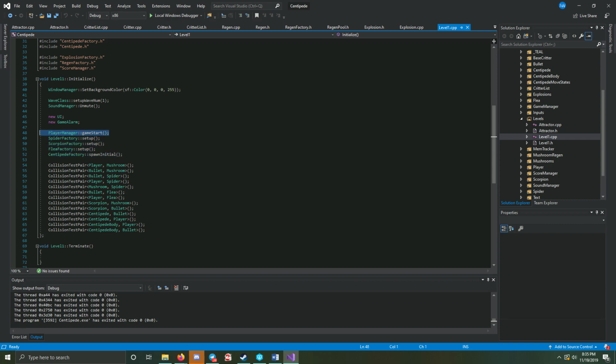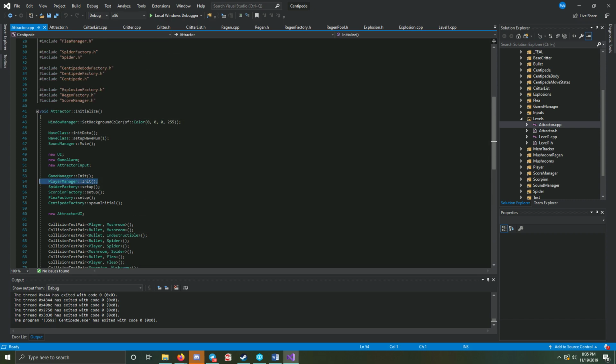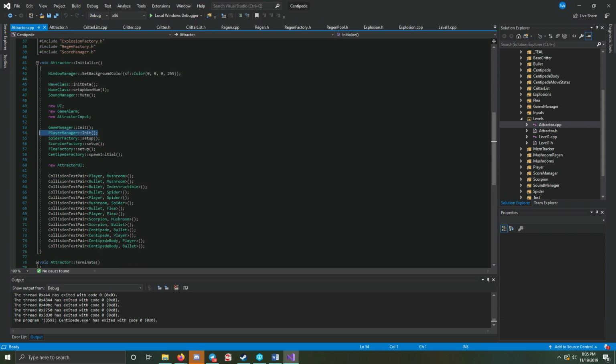Player manager, game start for level 1. The player manager initializes for the attractor. This is because the player manager needs to know whether we're in attractor mode or level 1. Now, as I said, next I'll get into the factories themselves.